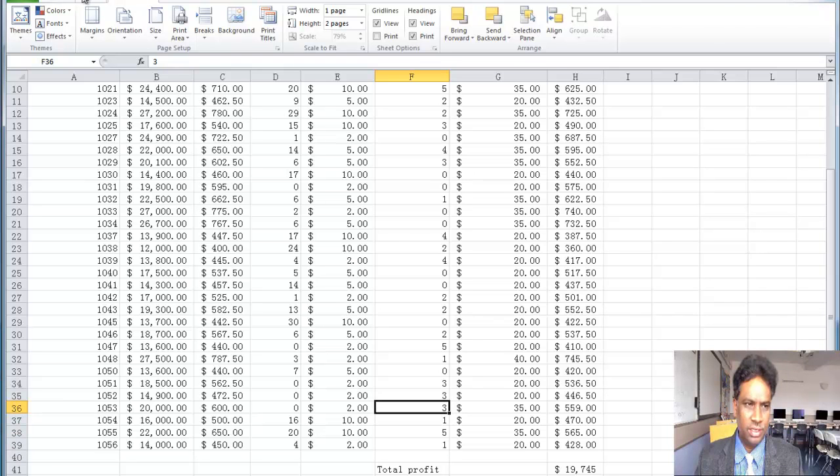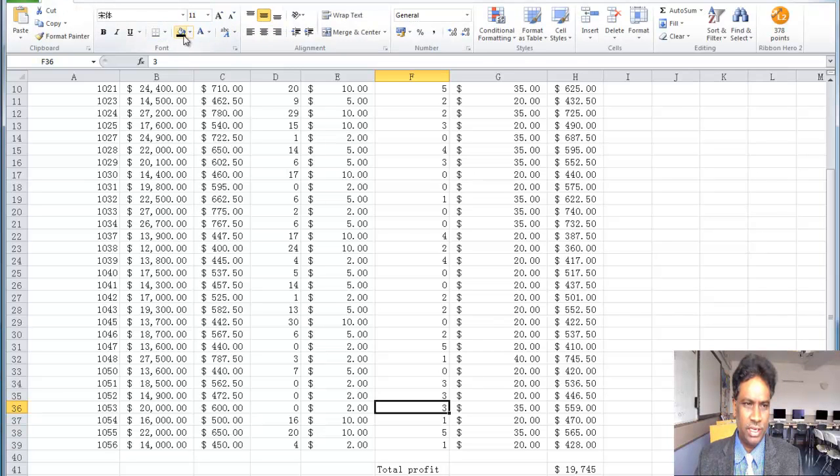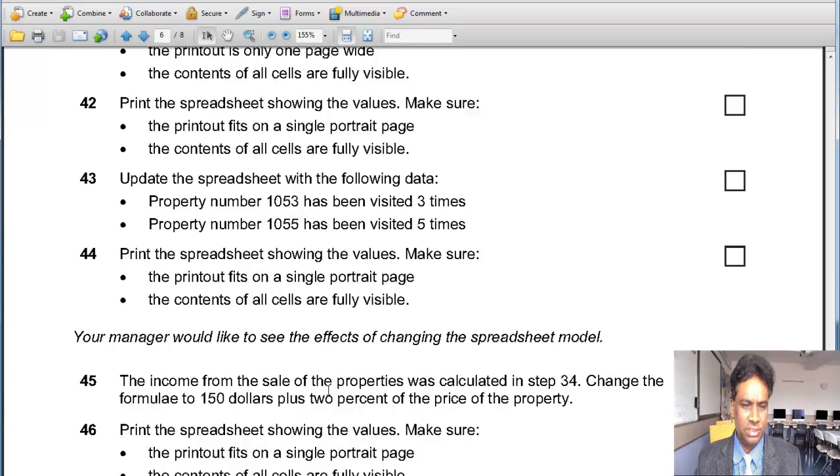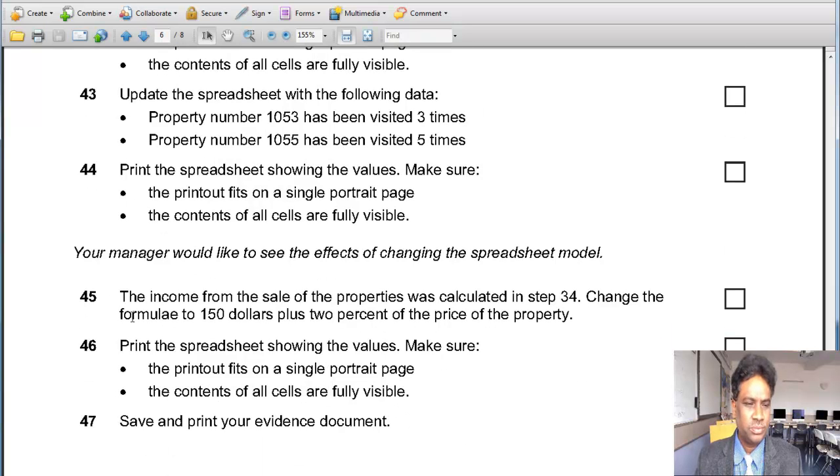While we are printing, to show the evidence, we can just apply different colors in particular, so the changes we made. Okay. Now print the spreadsheet showing the values. Make sure the printout fits in a single portrait page. The contents are visible.